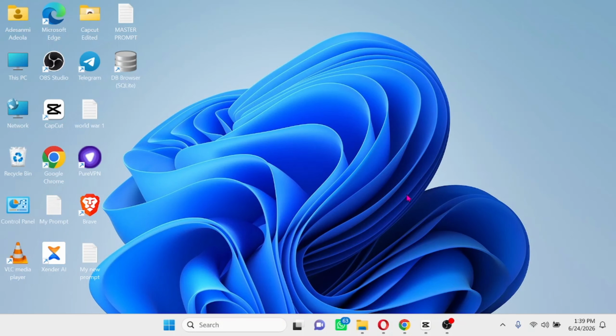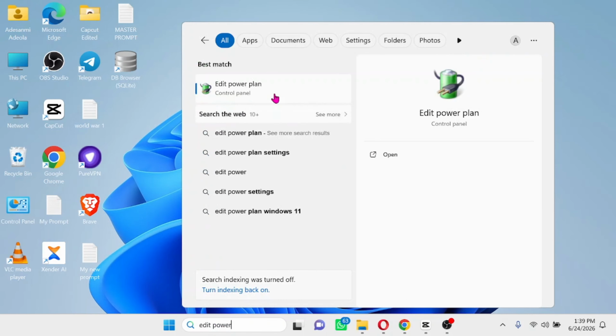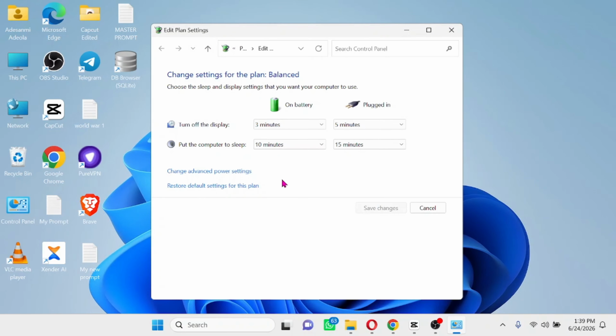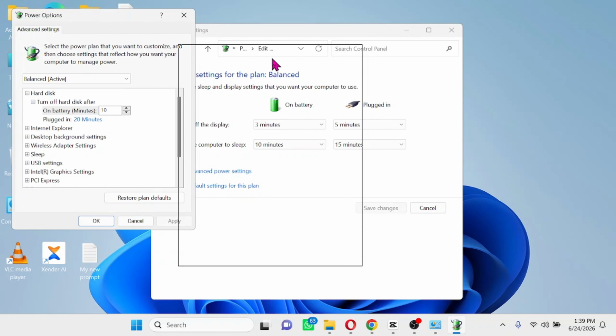So here we go. Come to this place, click on this place, then type in edit power plan. This button, click on it. Once you click on it, it comes out like this. Then come to this place that says change advanced power setting. Once you click on it, it opens a window like this.